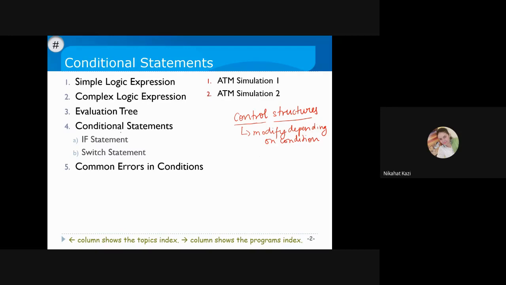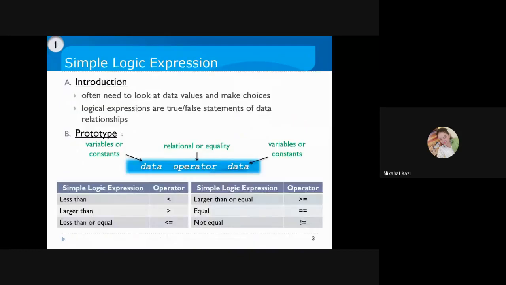So without wasting much time, let's move ahead and see what is the interface which C provides so that we can write these conditional statements. Okay, so we start with a simple logic expression. So what is a logic expression? It's basically a condition, nothing but a condition, and we have what is called a logical operator.